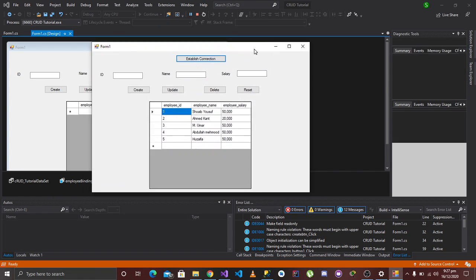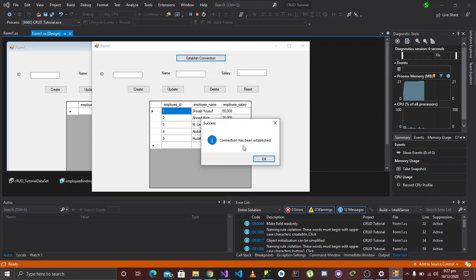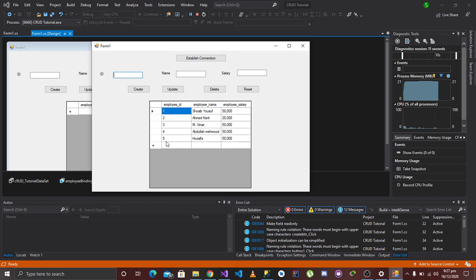This is our data. This is our Windows Forms application. First of all, we will establish the connection. The connection has been established. Now here the ID was 5, so I have to provide ID 6 or something greater than 5. I'll go with 6. Name I can write here Ali. Salary can be anything. Now the number of rows affected is 1 and our record is inserted.